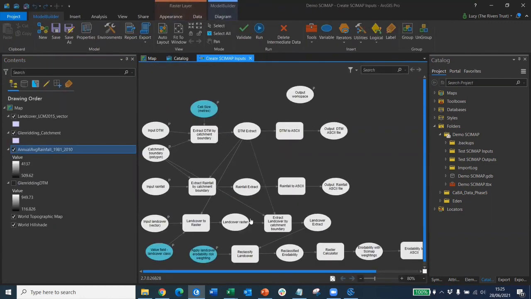This is built in Model Builder, like the demo that Kat did a few months ago when we had that session on that. So just to show you basically the processing steps that we're going through here. We're taking our input elevation data and clipping it by the catchment boundary, and then converting that into an ASCII file. And then we're doing the same with the rainfall, clipping it by the catchment boundary and converting it into an ASCII file.